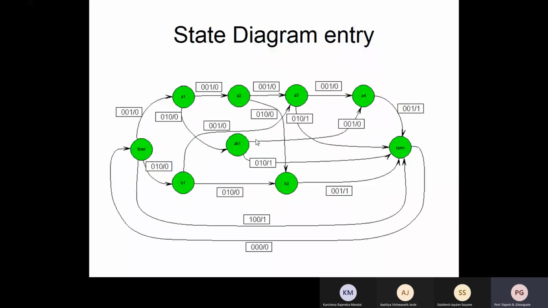This method is preferred since it is a fast way of creating the design. This is how we enter the state diagram. This is one example which I have designed. We will see this in more detail when we go to FSM. This is a state diagram for a vending machine. We'll see more details, but this is just a sample of how state diagram entry is done.